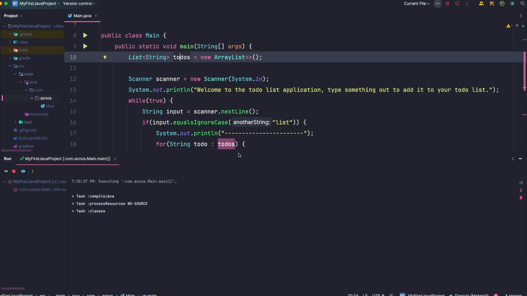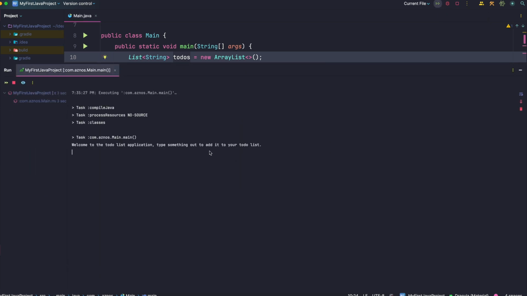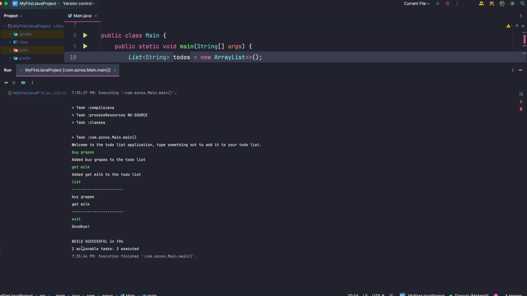So if we go ahead and run this, we can see, let's type in maybe buy grapes. We're going to see added buy grapes to the to-do list, get milk. So now if we say list, we're going to see buy grapes, get milk, and if we type in exit, it's going to quit the program.